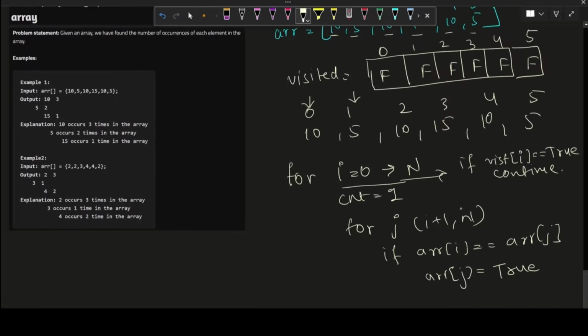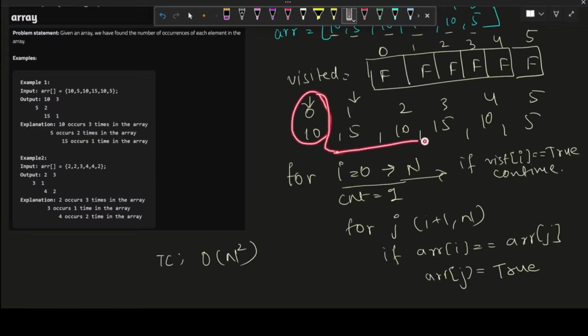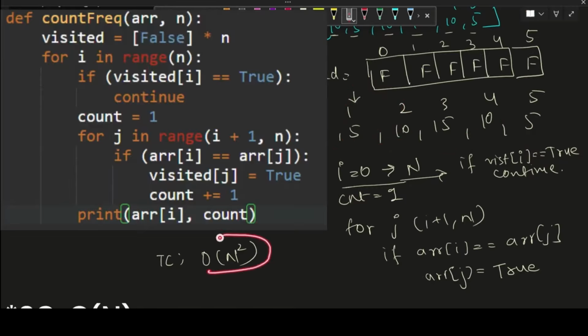So guys, this would be the brute force approach, which will be order of n square time complexity, because when you are at this location, you will traverse the whole array. Then when you are at the next location, you will again traverse the whole array, and at this location, you will traverse the whole array, which leads to this big complexity.